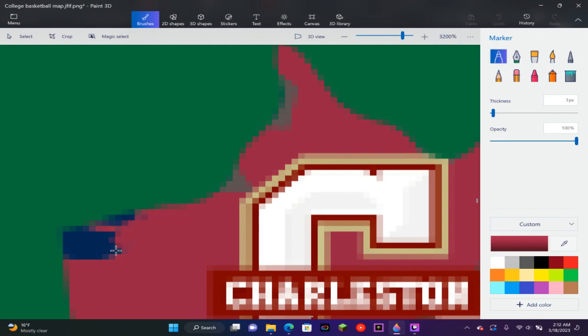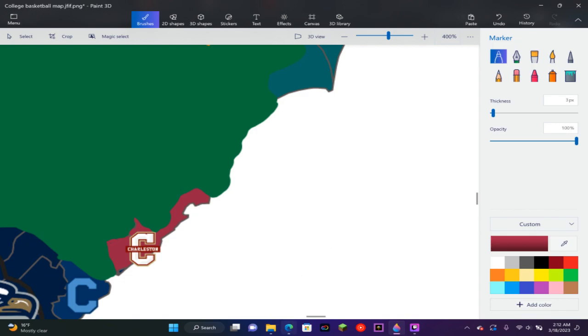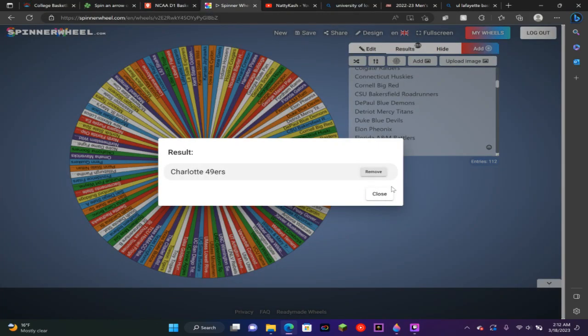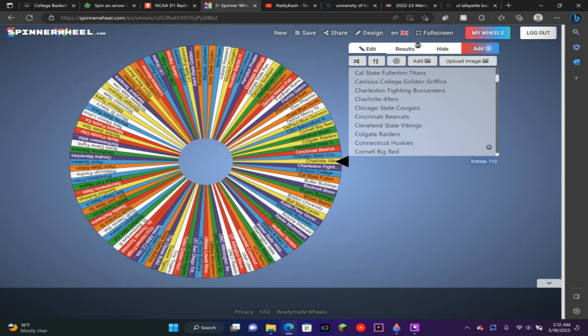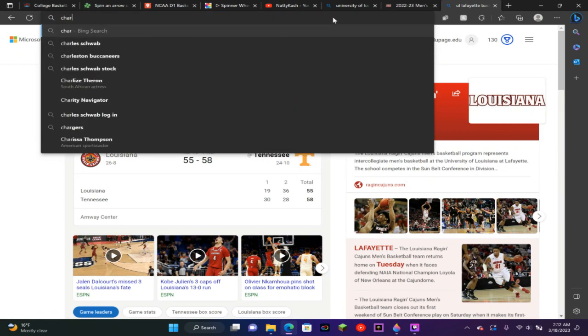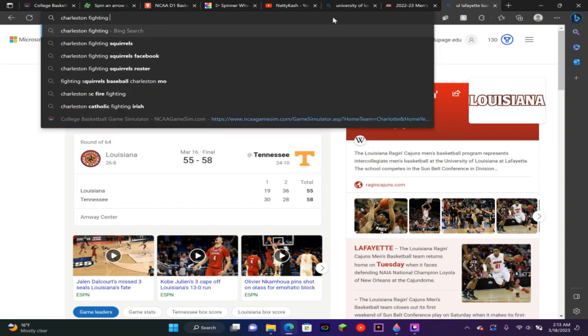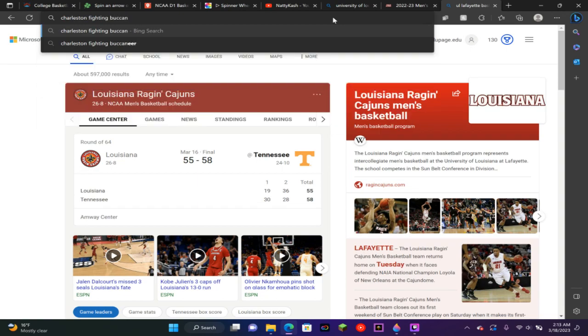Do some cleanup of this logo. That way Charleston has a clean area of land. There we go. Alrighty, so Charleston Southern is gone. Charlotte. Let's look up Charleston Fighting Buccaneers, because I just want to make Charleston not fighting squirrels. Buccaneers.